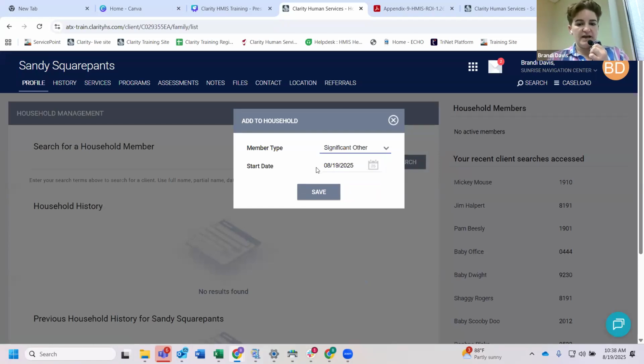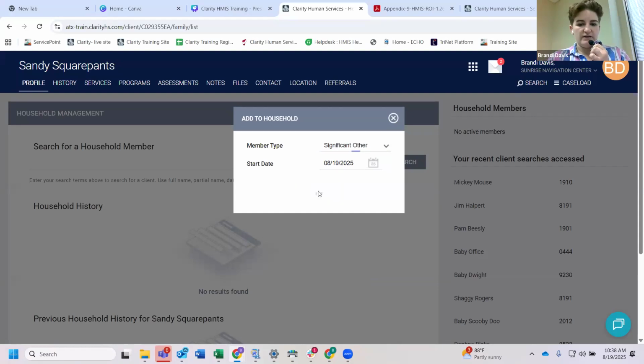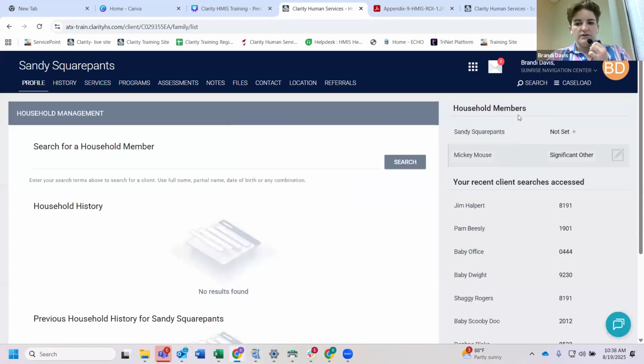We're going to say that's happening today. And then we'll click save. So now under household members, you'll see your household is created. And this asterisk, if you hover over this, indicates head of household. And if you ever need to edit a member of the household, if you need to remove them or change their relationship or change who the head of household is, if you hover over that member, you'll see a pencil and you can change it that way.